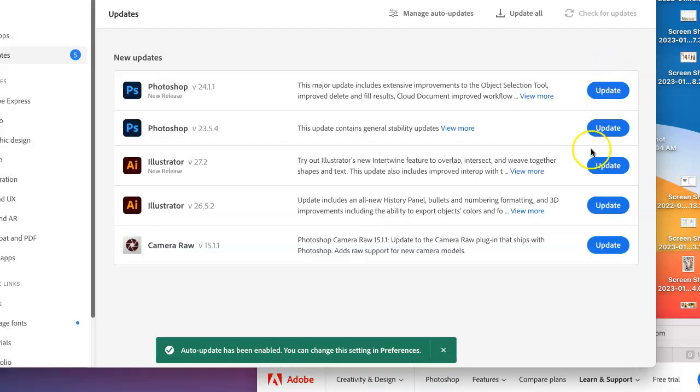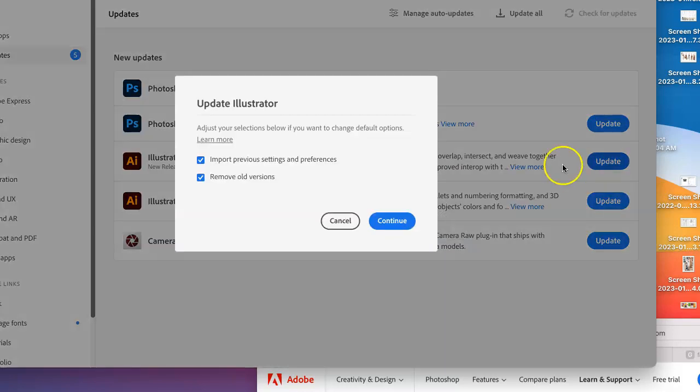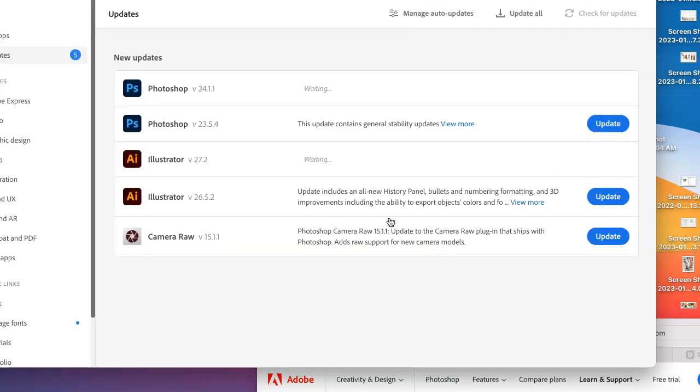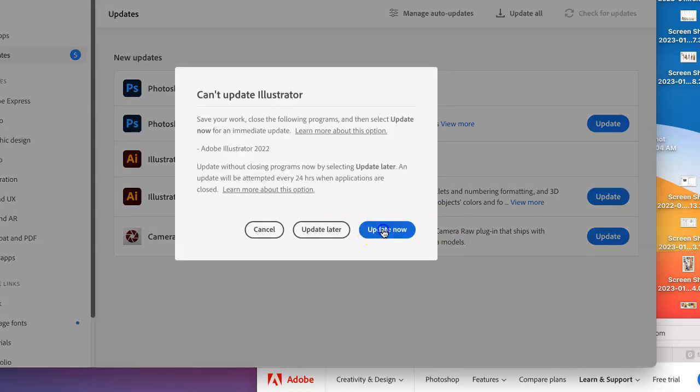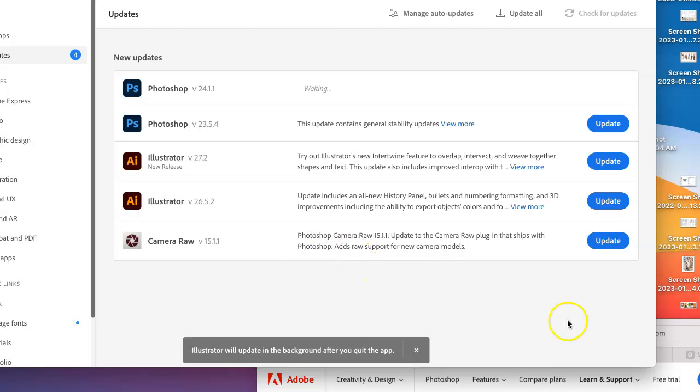I'm going to do the same thing for Illustrator. So now we have the latest versions, okay? I did put down if you're having any issues. Oh, it's open. I have to close it.